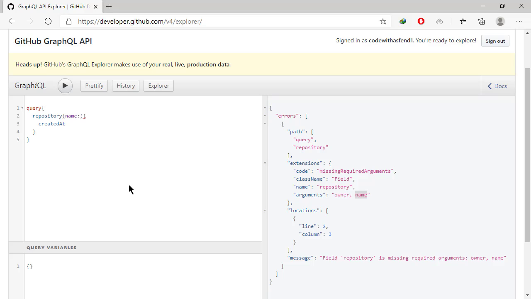So let's add the name argument of the repository, and let's say we want to query the repository of GraphQL. So we will use the colon, and in the double quotes we'll pass the GraphQL as the name of the repository. Now we will use the owner argument and pass the name of the owner who made this GraphQL repository. Well, Facebook has made this repository, so we'll pass Facebook here.